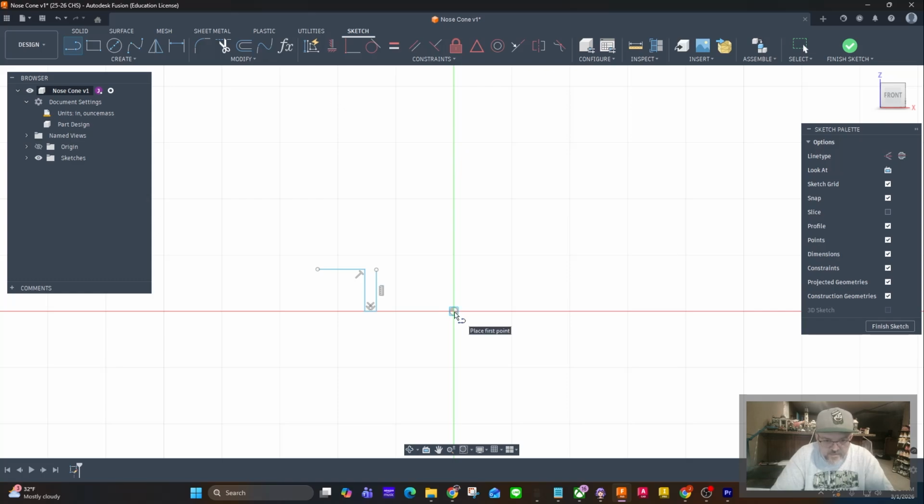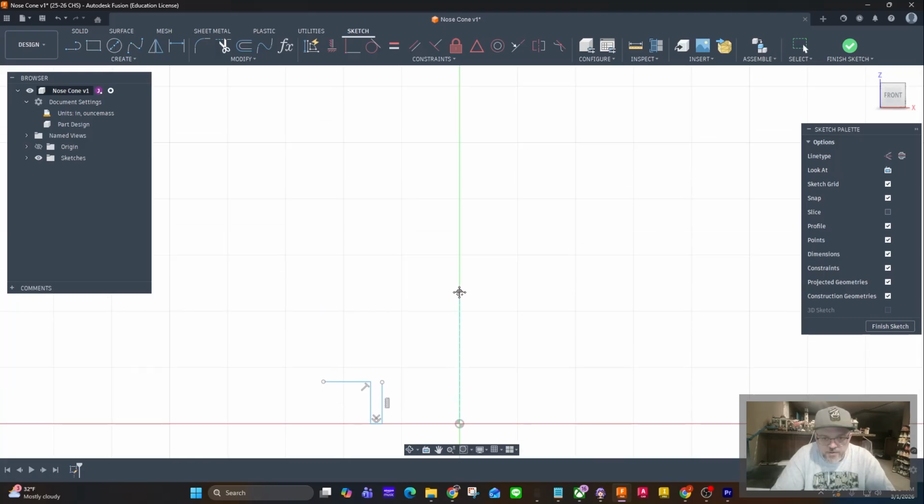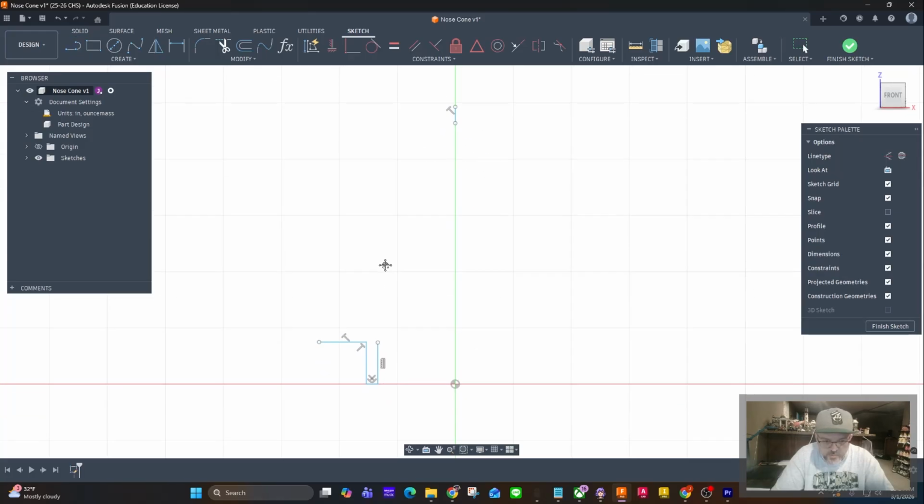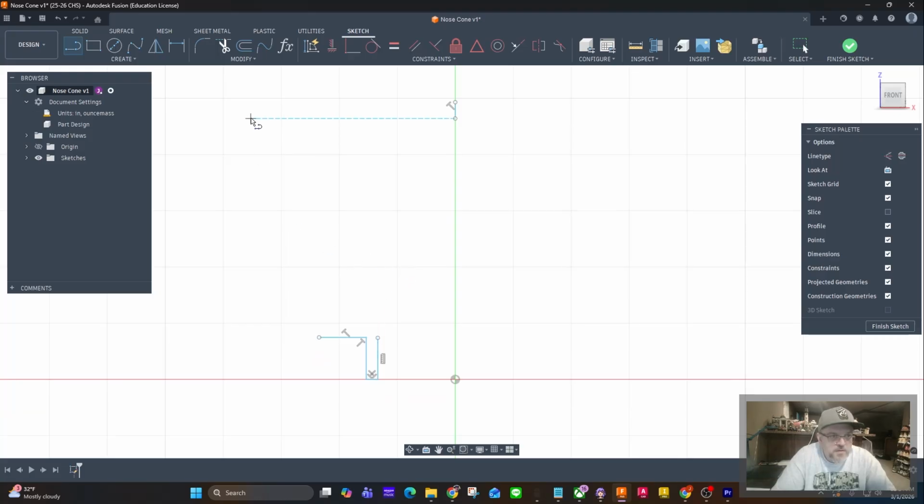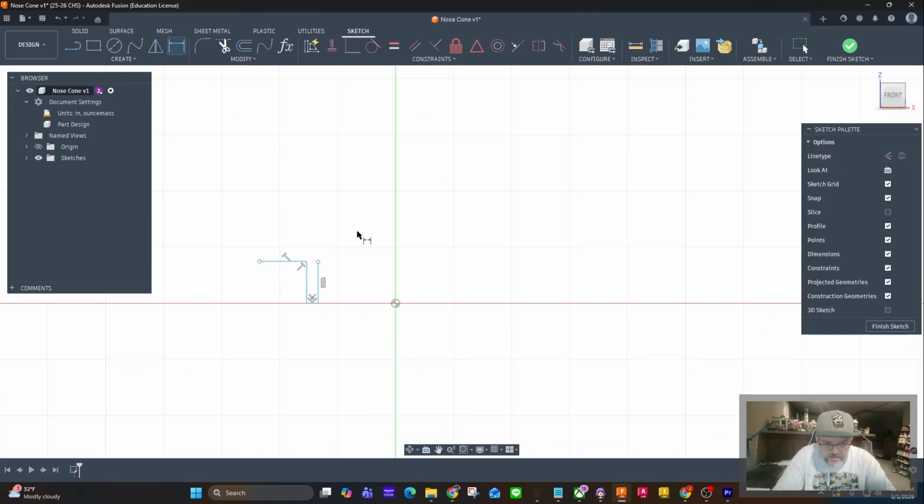Since I hovered over the origin, it's a little bit hard to see, but there's a dotted blue line right over top of the green line. And I'm going to go up a little ways. And this is just roughly where we're going to end up creating some 3-point arcs to go between these points. So now I've got my overall shape minus the arc. I'm going to dimension this up a little bit.